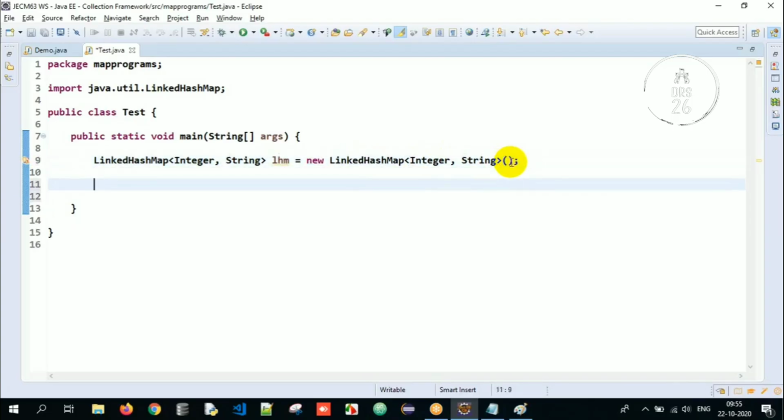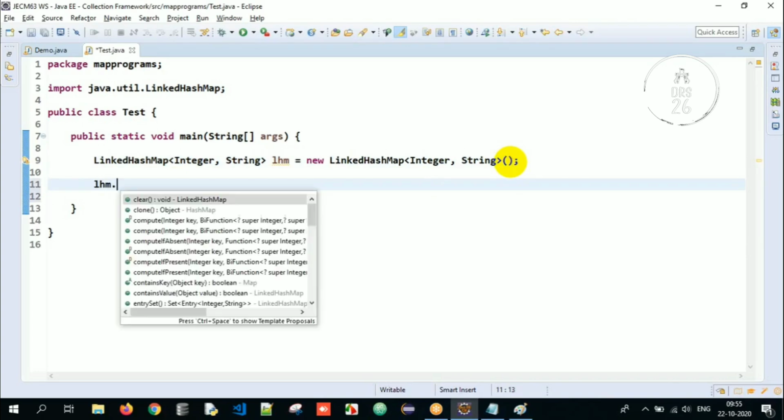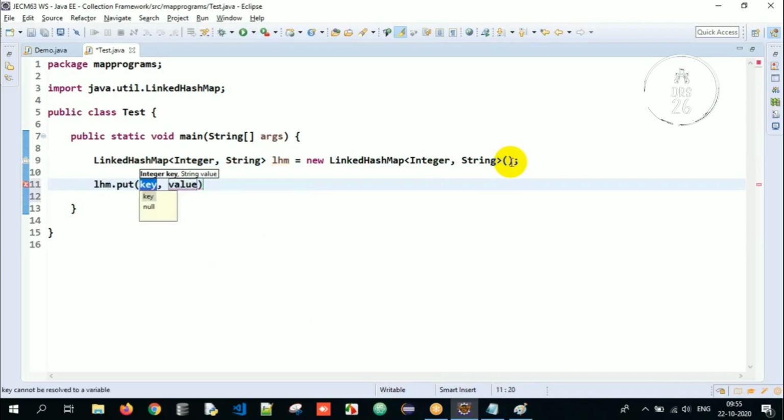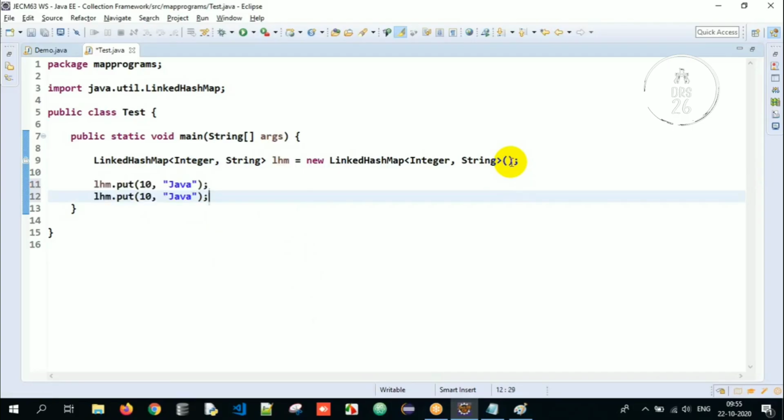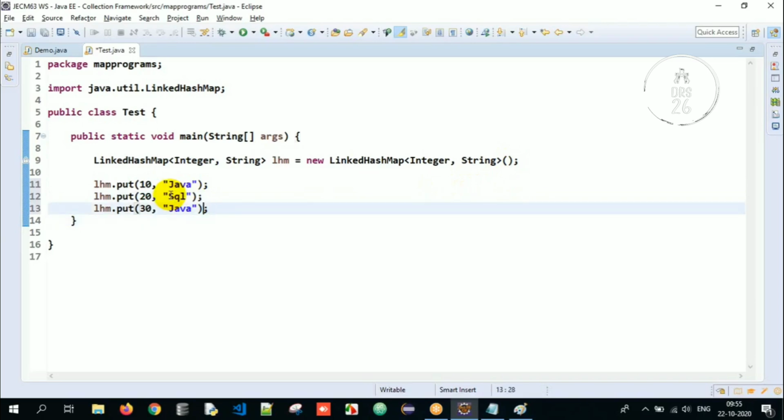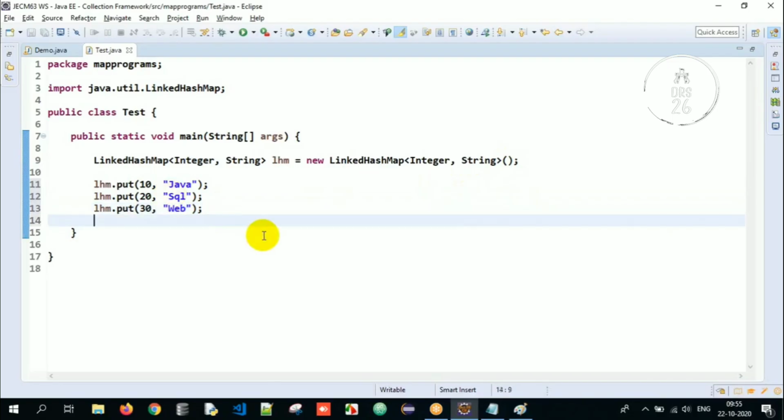Now I will say, LHM dot put, the key should always be integer and the value should always be string. See, it's telling us now because we have used generics and said the key should be int and the value should be string. I'll give the key as 10 and the value as Java. Similarly, I will copy paste it thrice: 10, 20, 30, and here I'll write SQL, and here I'll write web. So Java, SQL, web.